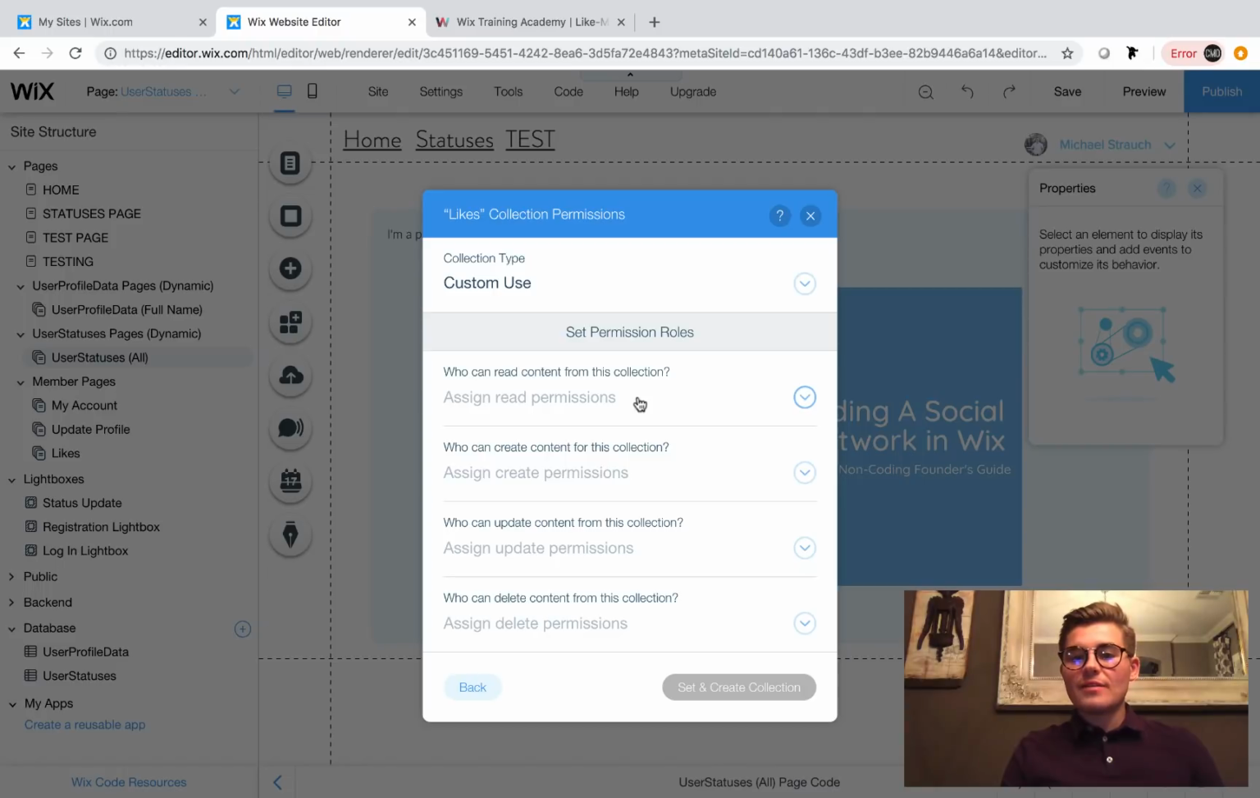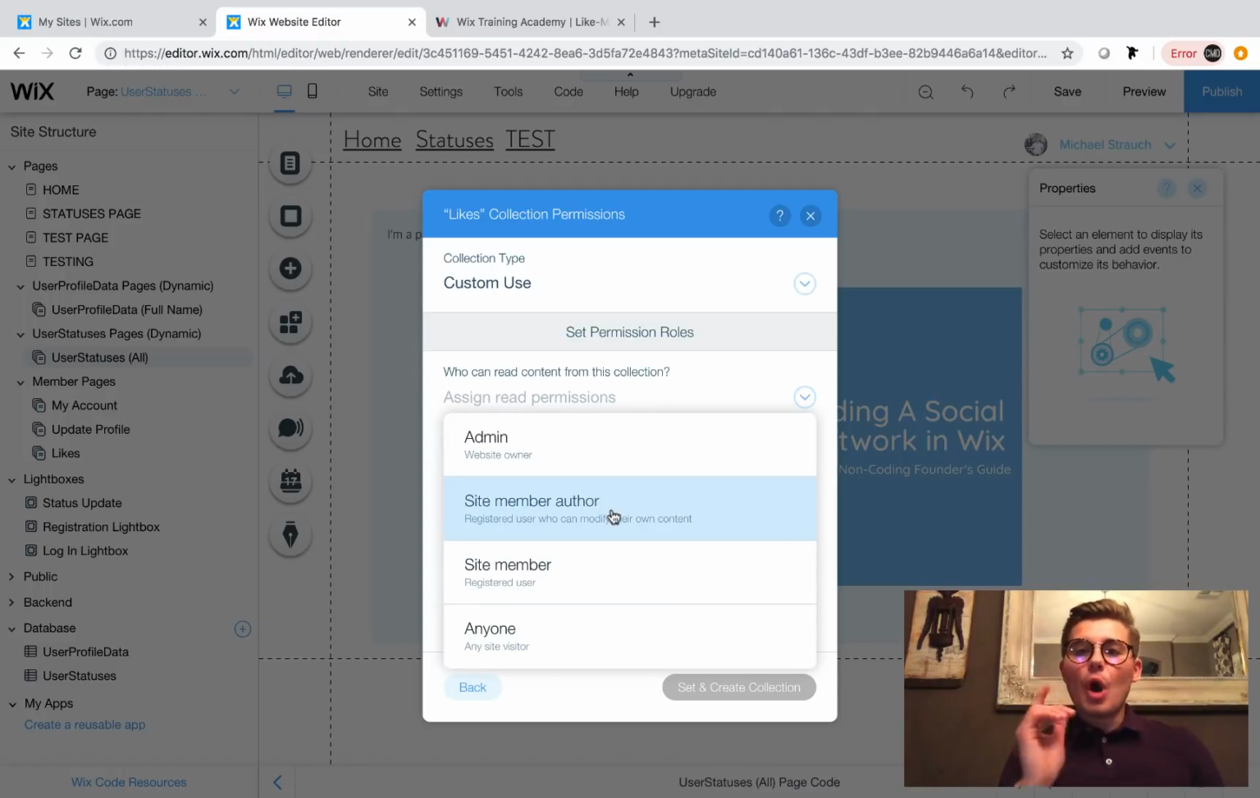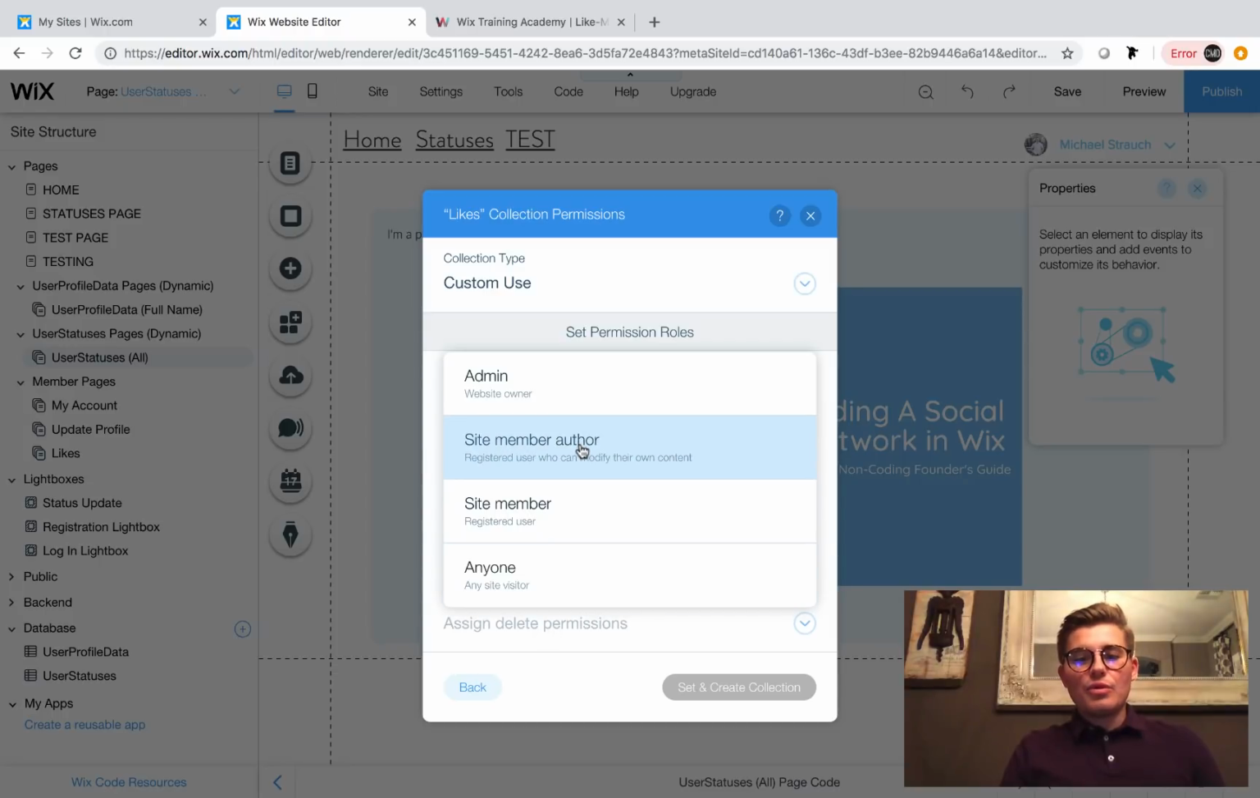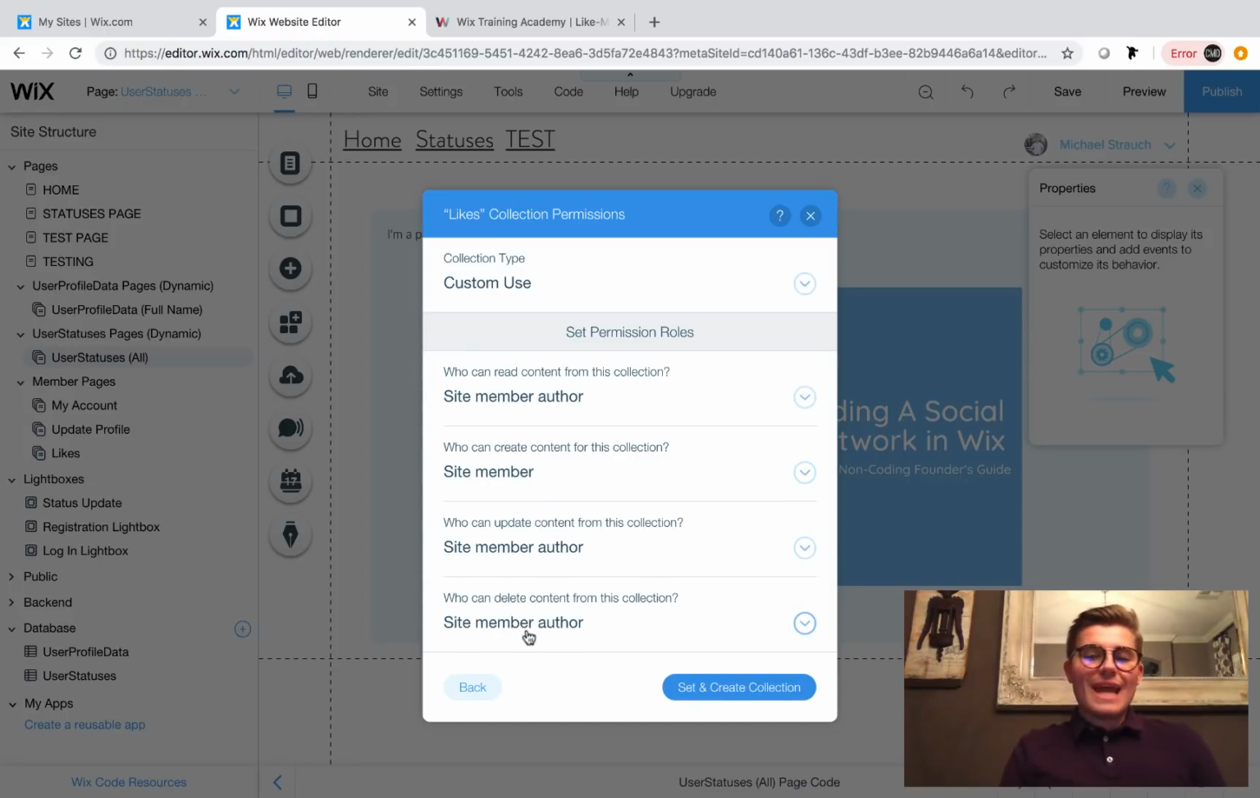So who can read content from this collection? The site member author. This means whoever likes the content is the person that gets to see their liked content. Who creates it? The site member. So any site member can like a piece of content. Anyone that's registered on the social network can like it. Who can update it? The site member author is the only one that can update their likes. And then who can delete it? We'll also choose site member author. You could choose admin for that as well, depending on how your social network's set up.